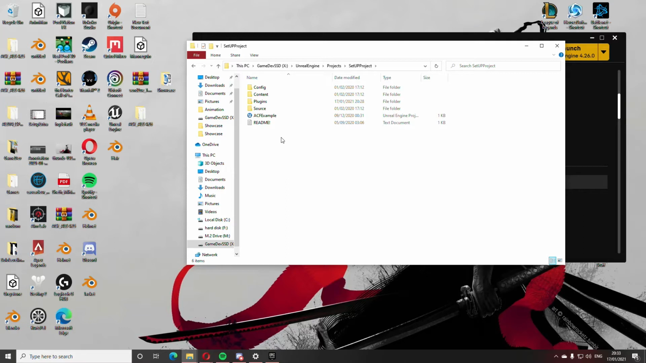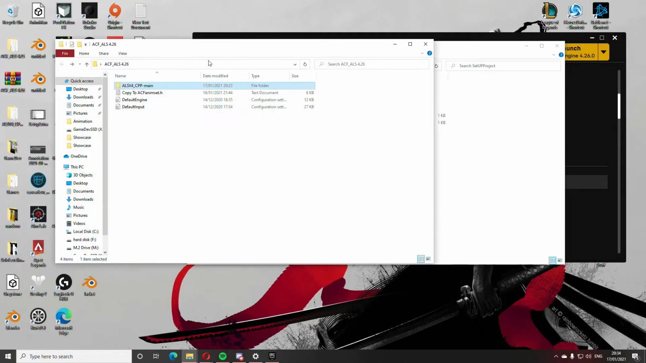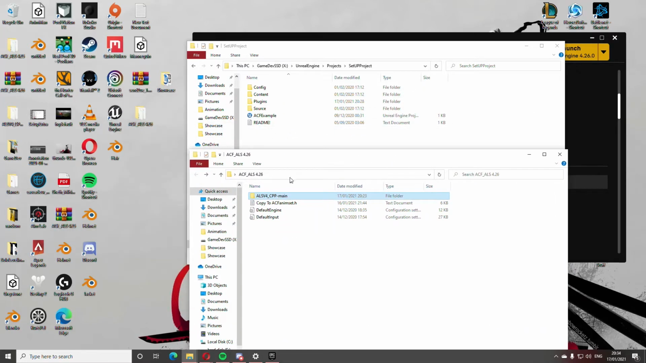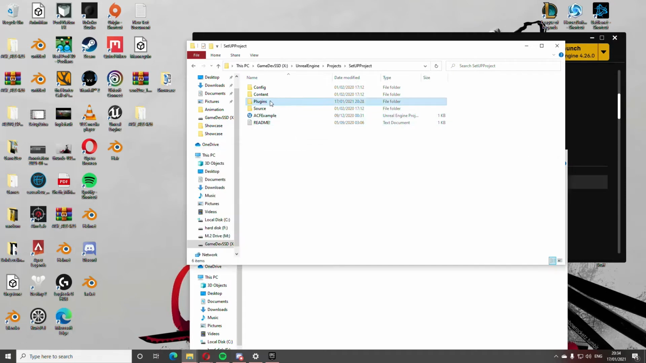Okay, so let's try to do this. I have my project already here. It's a freshly unzipped sample. And this right here is what you're going to get from me, like usual. So I created a plugins folder in here. It's still empty. I'll go grab my ACF.